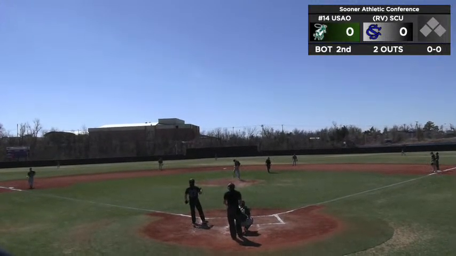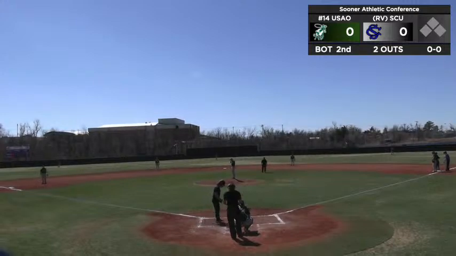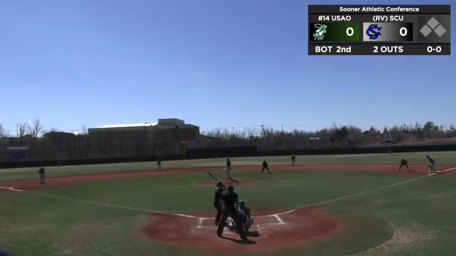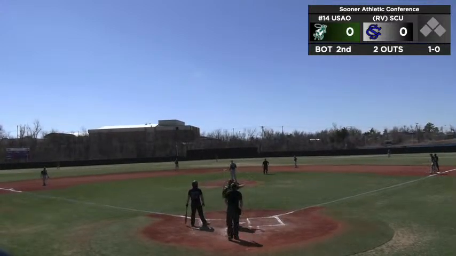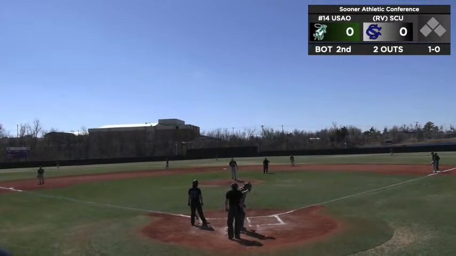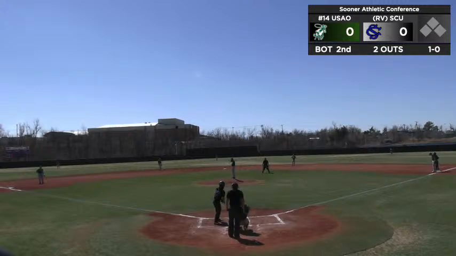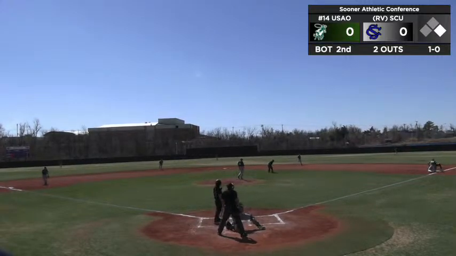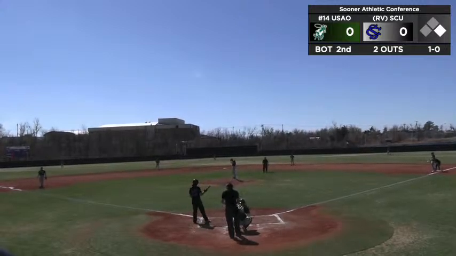And a quick pickoff here by Shaver, but Bannock will quickly be back at first safely. First pitch to Turner is going to be a ball high. So Eagles have gotten people on back-to-back innings. Yeah, no hits yet for SCU, just 3 walks. So hopefully we can get our offense going and try to score those guys who do get on with free passes. And another pickoff by Shaver, but Bannock will be back safely.